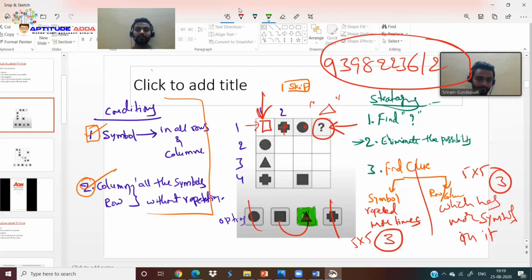So turning to green means your answer is right. But if you click on any of the other three, maybe dot or square or plus, then they'll turn to red. You may have a small dot.